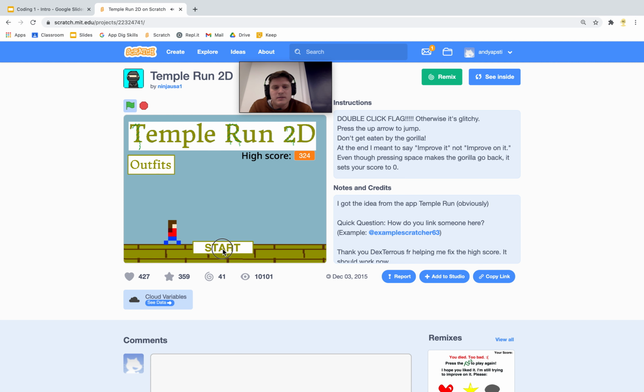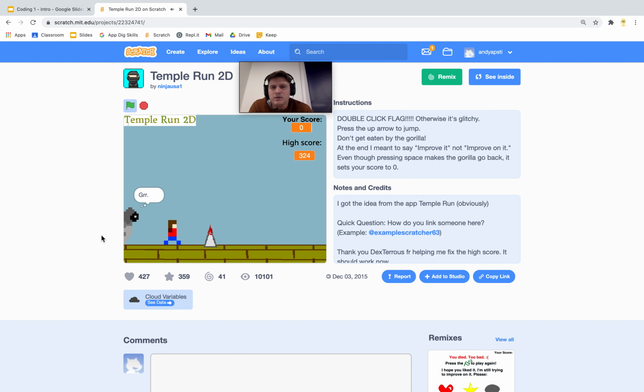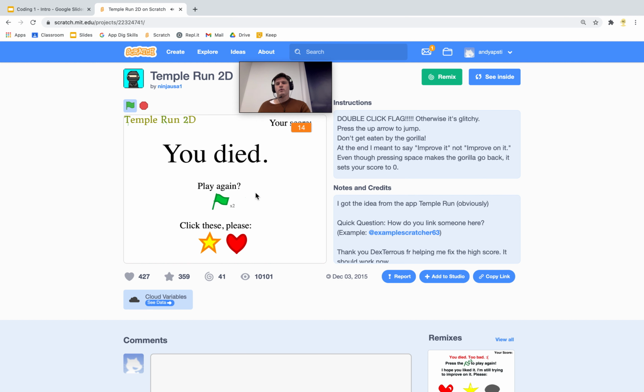I can click start, and then I can press up to jump over the obstacles. Every time I hit an obstacle, the gorilla gets a little bit closer. And some obstacles I have to duck underneath, and I'm sure we're going to make it to one. There you go. And if I don't do it, then the gorilla eats me. So that's what we're going to be working on today.